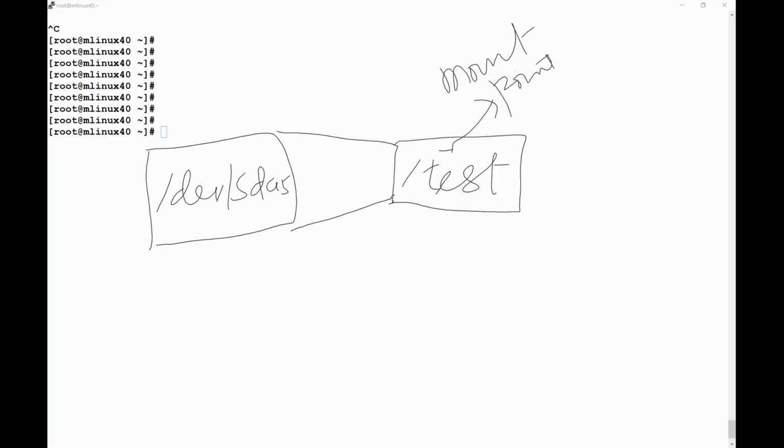That means if you want to do anything in SDA5, if you want to view the data of SDA5, make changes in SDA5's data, or add more new data into SDA5, you have to do it through the test directory. So you need to take that test elevator and reach SDA5 and access the data inside your partition.